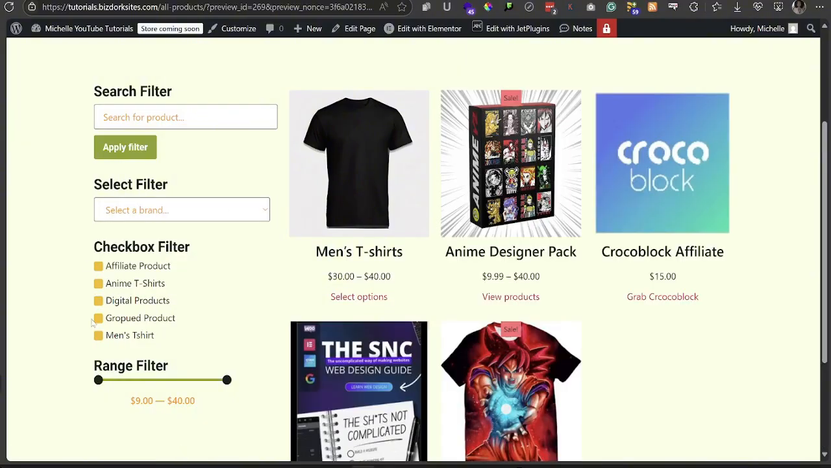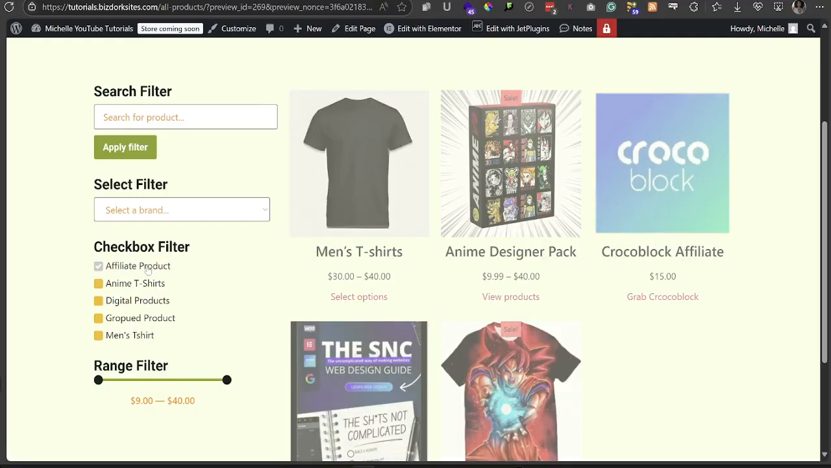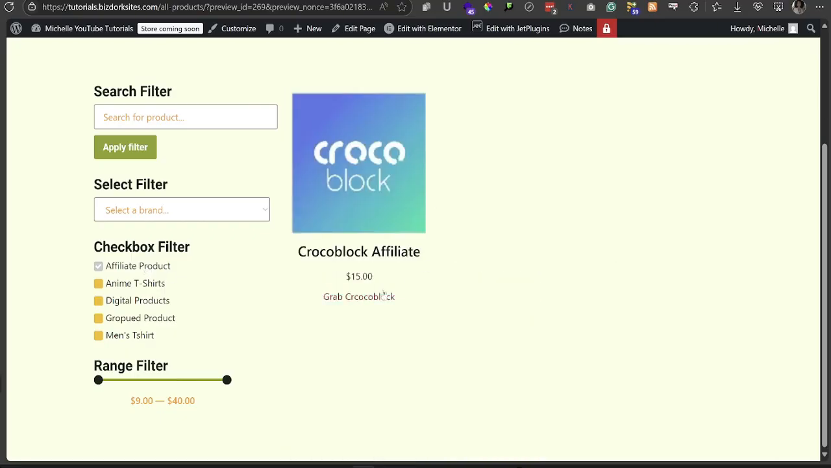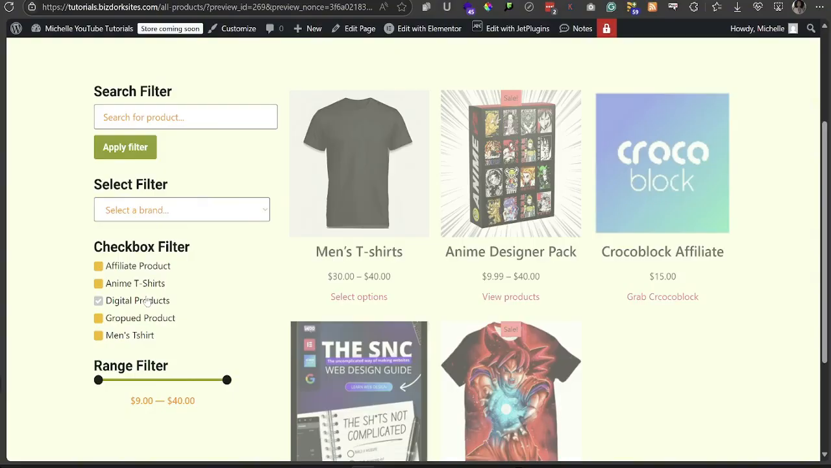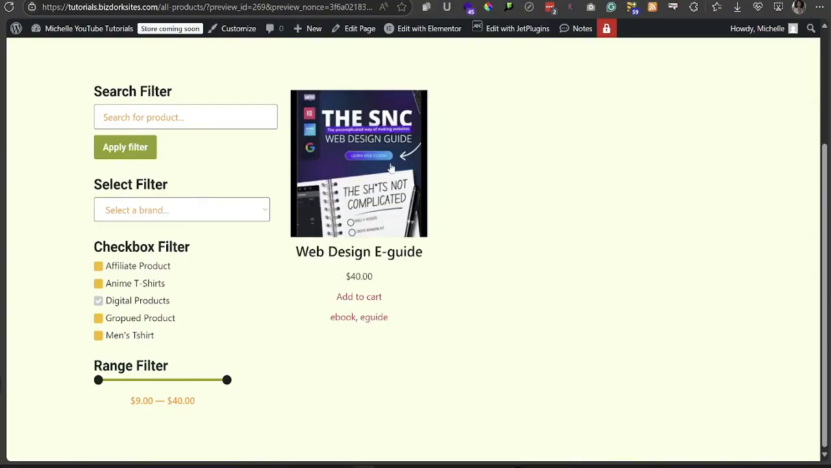Then I have a checkbox filter right here, and I have the checkbox filtering to go based off the category. Each product is put into its own category, and if I were to just choose the affiliate product category, you will see that this is the only product within that category. If I close this one and let's just say do one of the digital products, then we will only see our digital product displayed.